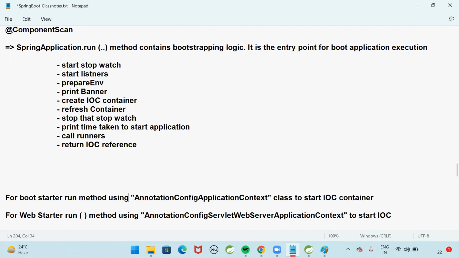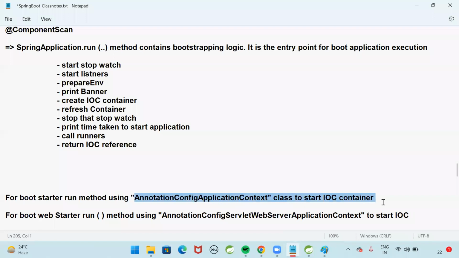Based on the dependency, the configuration is getting changed. If you use a normal boot starter, it is using AnnotationConfigApplicationContext to start the IOC. If you use the web starter, the run method is using this class to start the IOC.